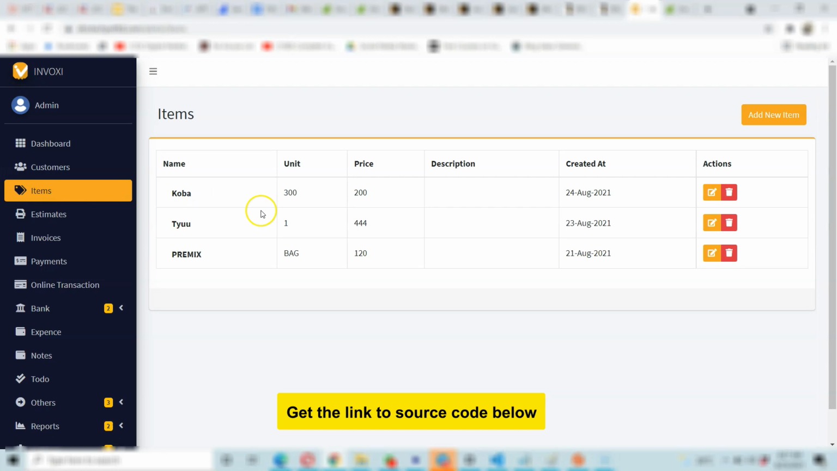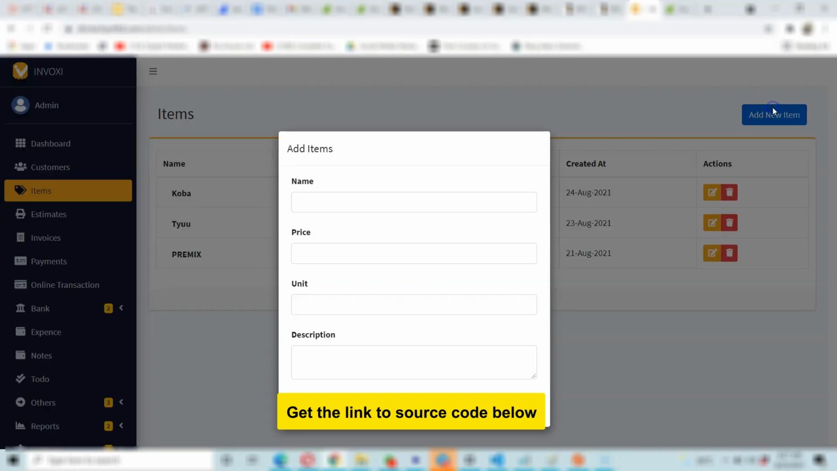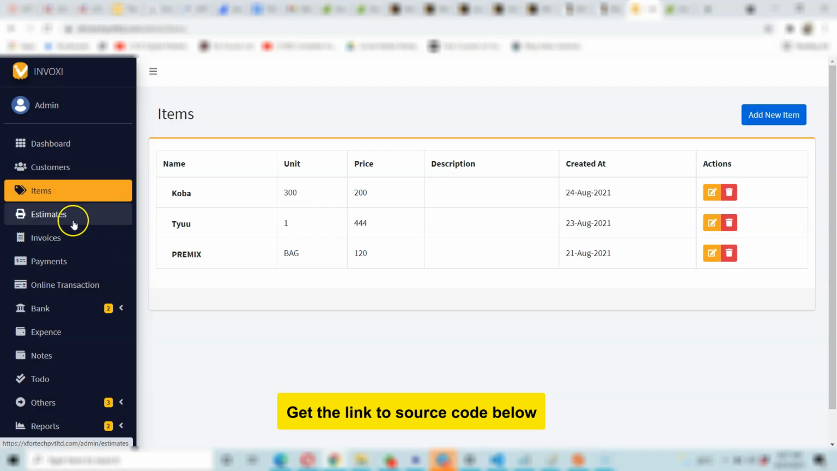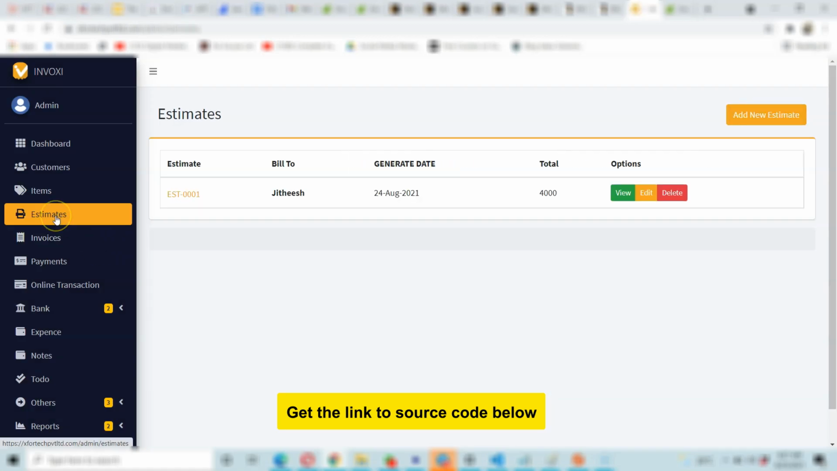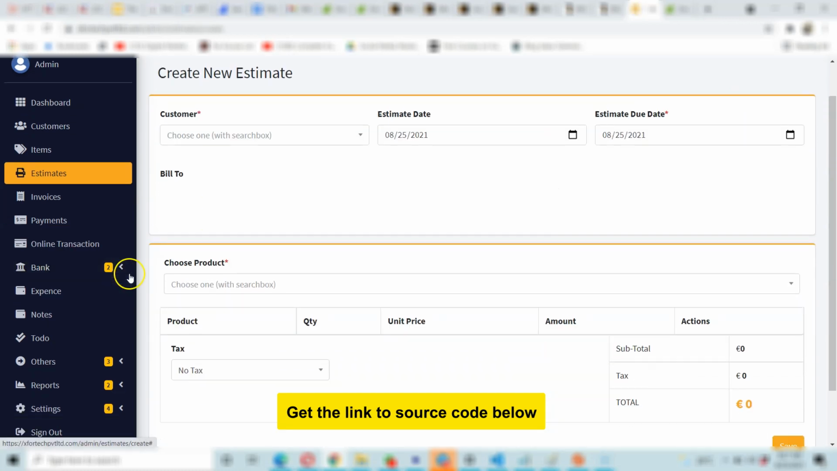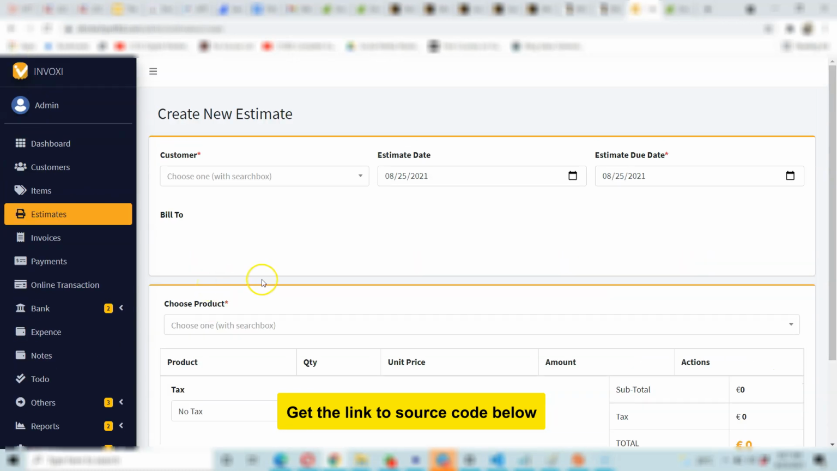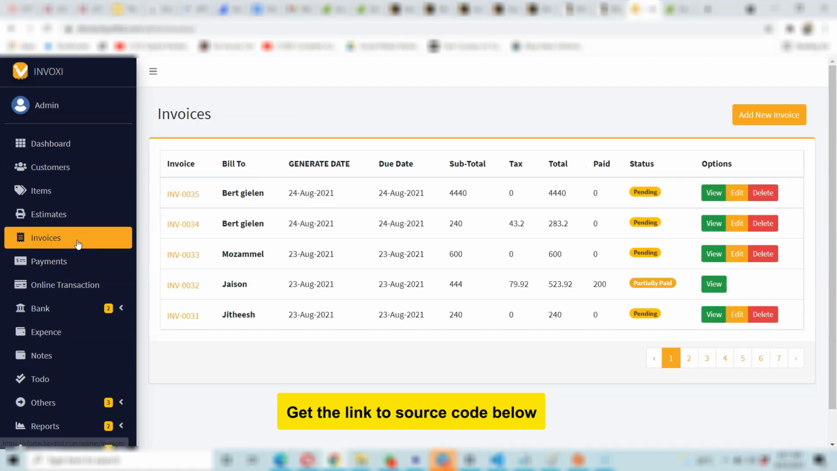So there are items. You could see all the items that you've purchased. You can add a new item. And there are estimates. Okay, here are some of your estimates. And you can add new estimates. So this works. Once you install it and set it up, it's good to go. So if you then want to edit it, you can edit it, or you get a Laravel developer to edit it for you and add extra features.